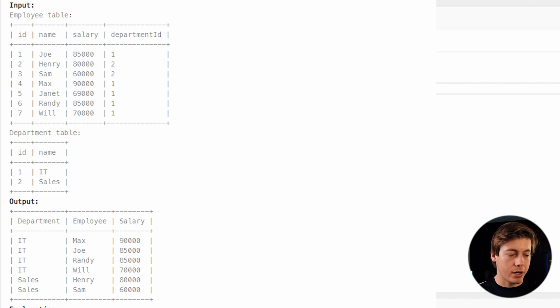Regardless, we have this output over here, and you can see IT has 4: we have 90,000, and we have 85,000, so is 70,000. And then Sales only has 2 members, so we see 80,000 and 60,000. Explanation: Max earns the highest, both Randy and Joe earn the second highest, Will earns the third. Unique salaries, so we're talking about unique salaries there. Henry earns highest, then Sam earns second highest, and there's no third highest.